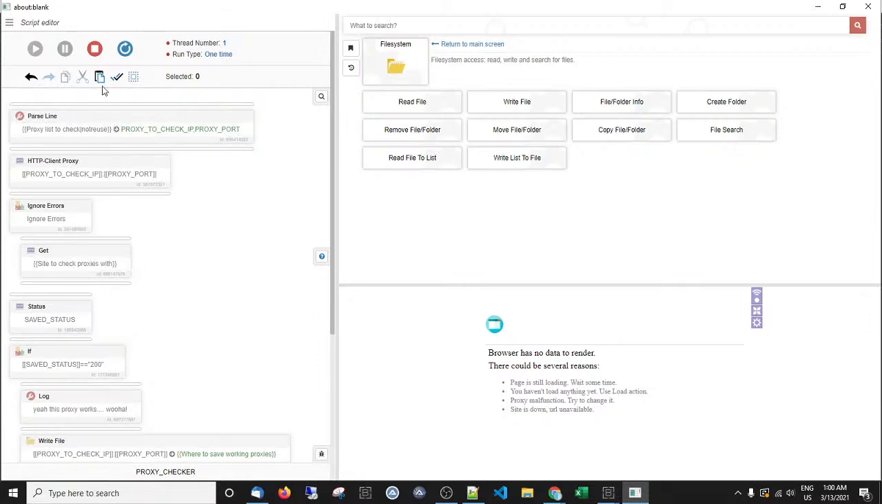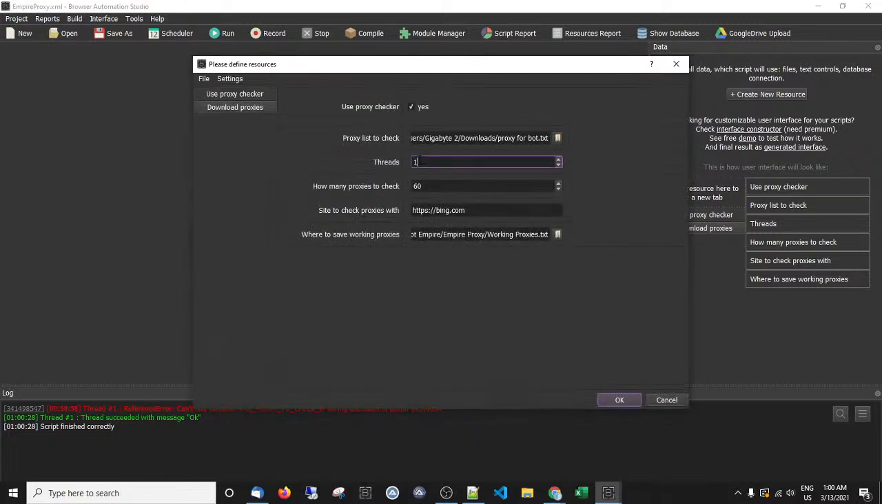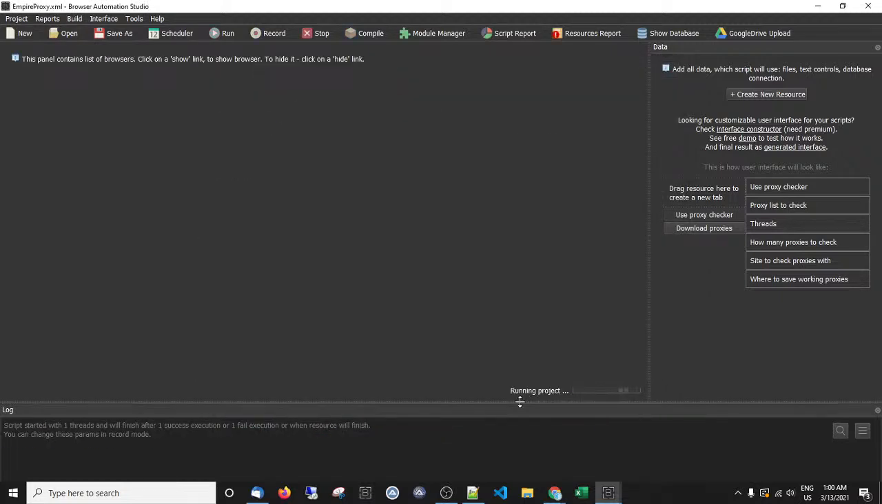Okay? So let's just check that that extra functionality of saving works. Run one thread. So we've made it multiple threads. So if you had a list of 20,000 public proxies or whatever, you could speed this up by putting as many threads in as your computer is capable of running. So let's go. Let's hit OK.